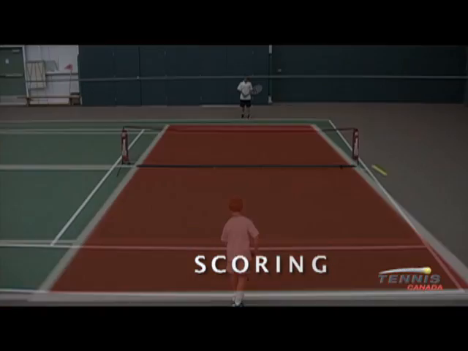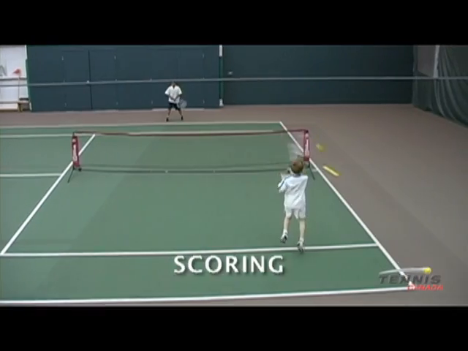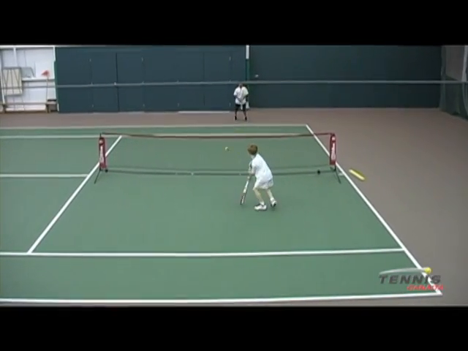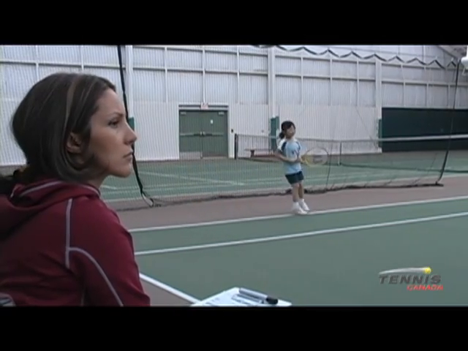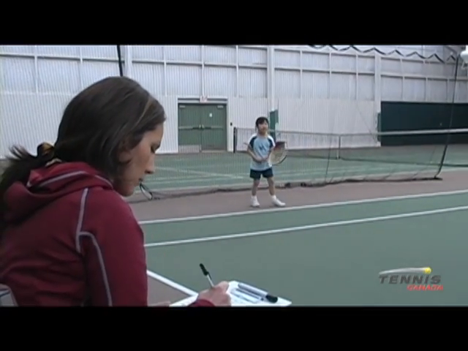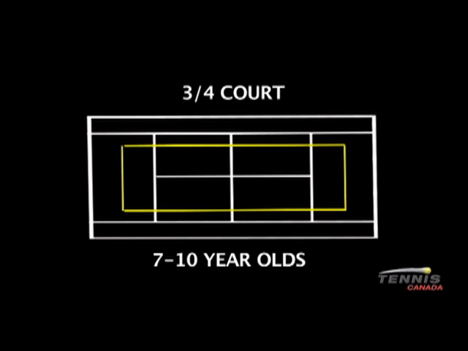Scoring for half-court tennis is modified from what is typically played by adults. Games can go up to 11 or 15, with each player serving twice before returning for 2 points. In some half-court competitions, timed matches can also be used. The second level of play is three-quarter court tennis for ages 7 to 10.